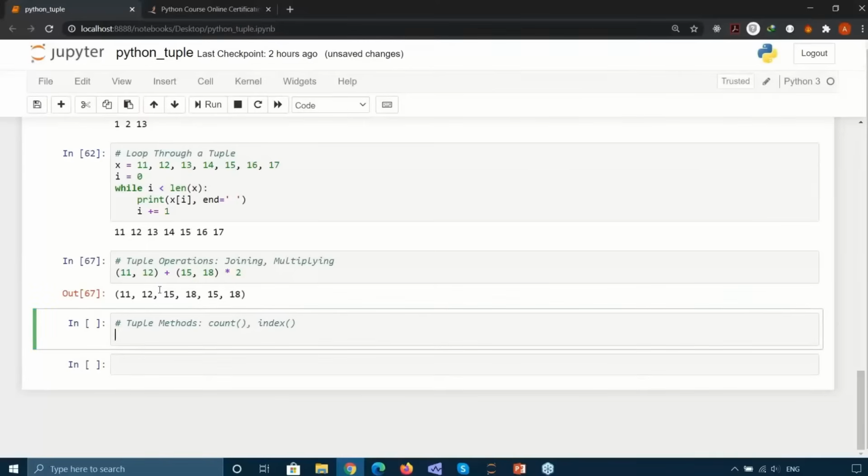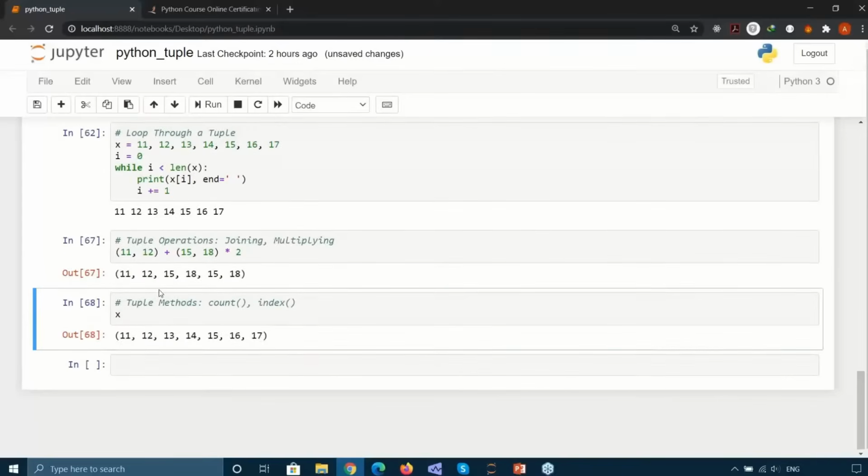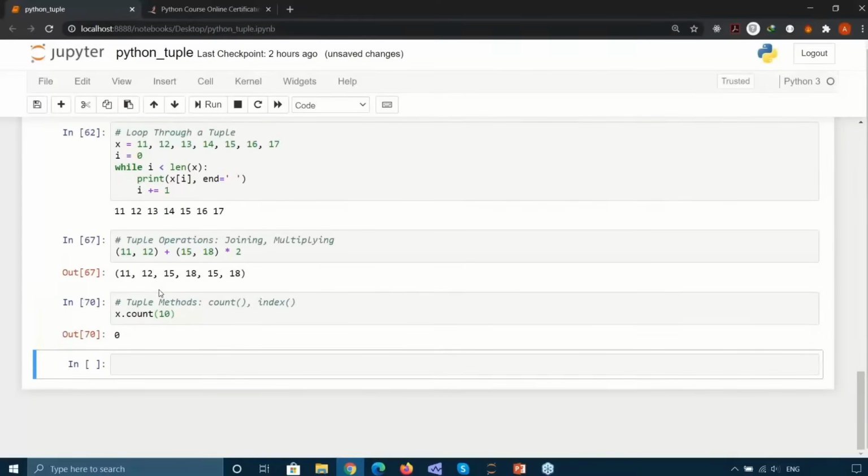Finally, I can use methods on these tuples. These methods are count and index. These are the only two methods available. So if I take a look at x, it's here. If I want to count the number of times 11 occurs, it occurs once, 10 occurs 0 times, and if the tuple had values with multiple occurrences, then it would show me inside the count.